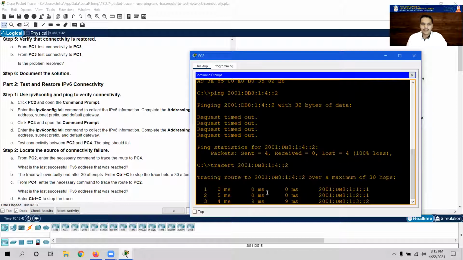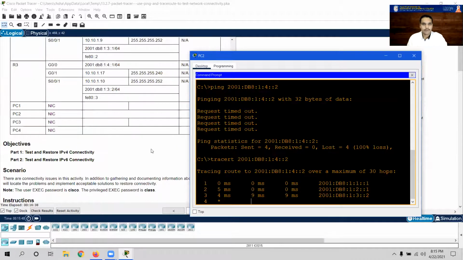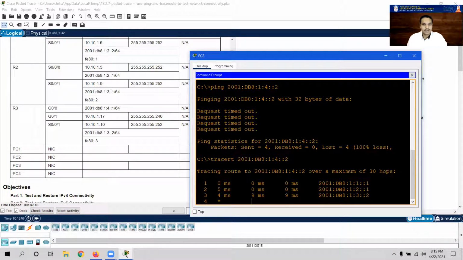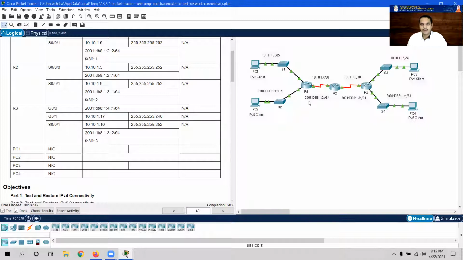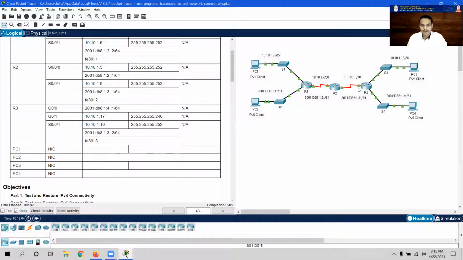Okay, it's actually gone through 3 different hops. So let me check what the last hop is. This is the address. This is the one, so 3:2. So this is R3's serial interface. That means the packet from PC2 has moved until R3. It has reached this interface, and after that it's not going through.